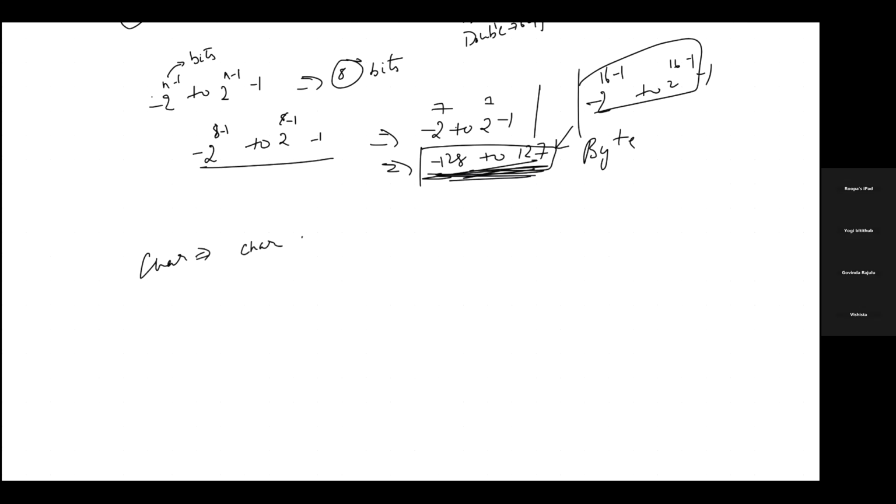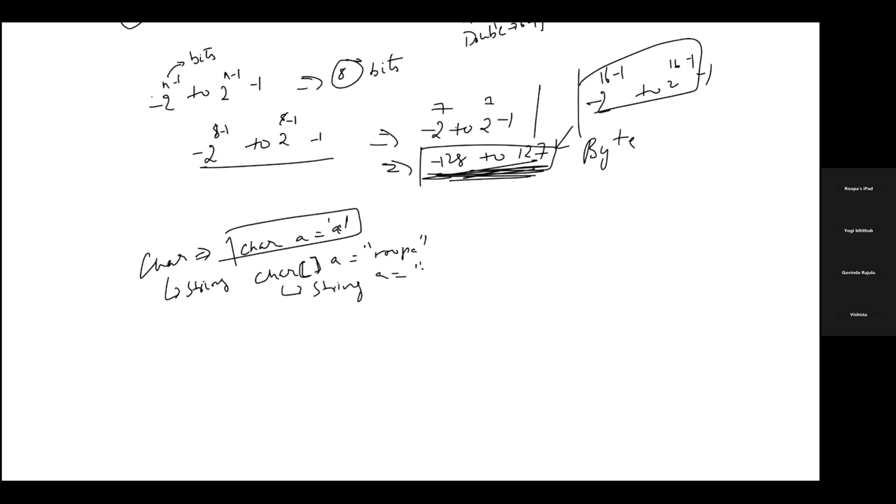This is how you store a character in Java. And if you want to store a string, for example, the name Rupa, you can store it as a sequence of characters. A string is basically a sequence of characters. Or you can write it as String a is equals to Rupa. Both are the same. So this is how you represent characters.